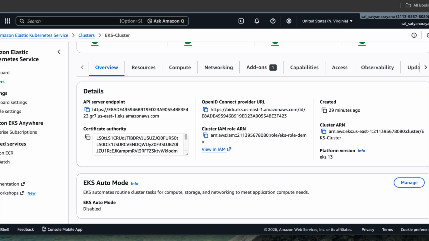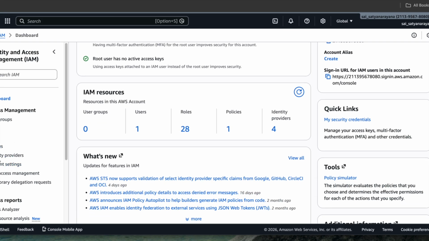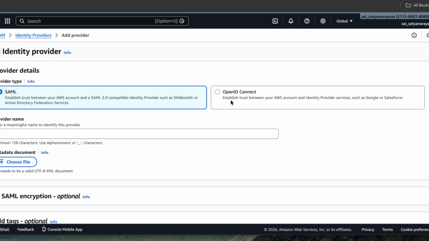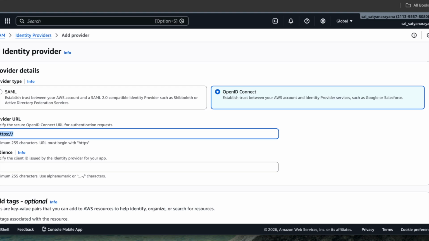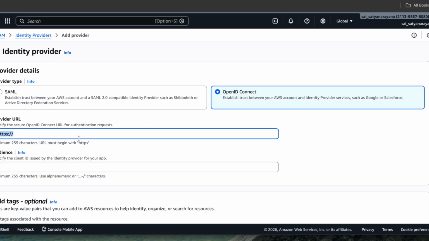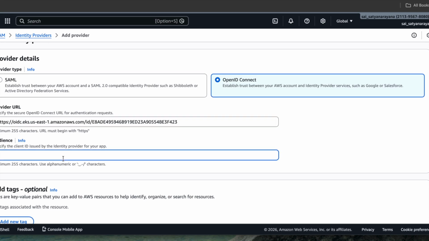How to do that? Let's go to the IAM console, and on the left hand side you have Identity providers. Click on Identity providers. Here you need to click on Add provider and OpenID Connect, and paste whatever URL EKS has provided to you. And the audience should be AWS STS, because STS is basically the Security Token Service which will provide us the temporary tokens once the authentication happens via this OIDC.